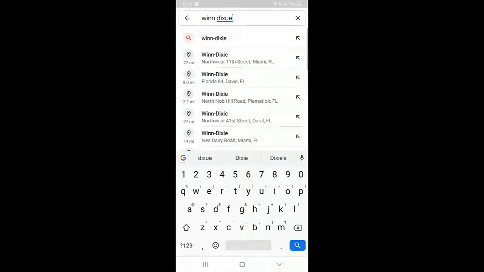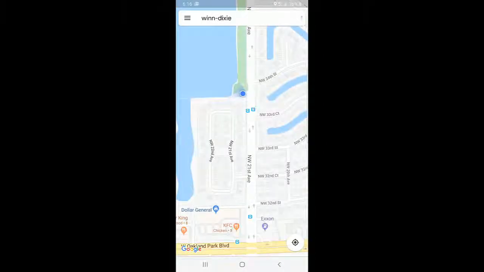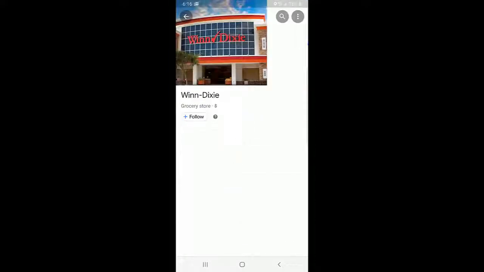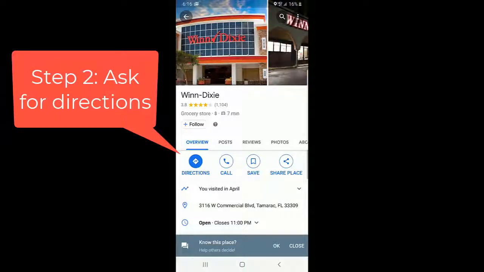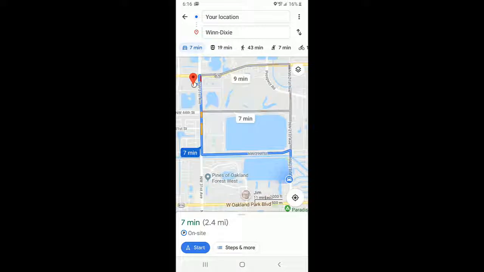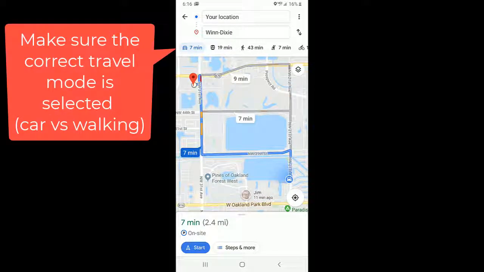You can type in the search bar, and if it gives you multiple results, just tap on the one that is correct. Then step 2 is to tap the little button that says Directions. It will show you some options. Make sure that your correct travel mode is selected and your starting point is your location.